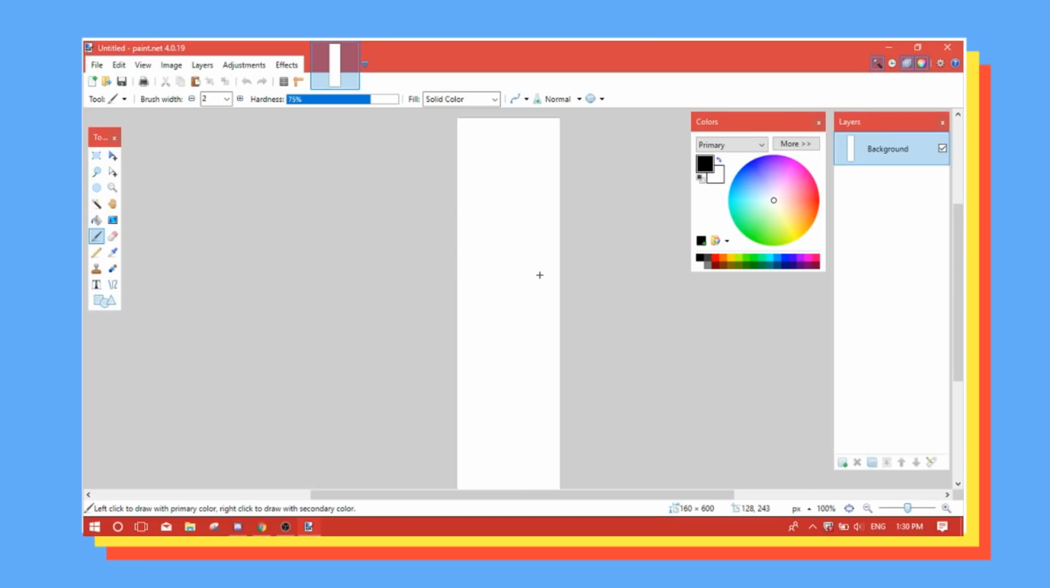For an ad, I suggest you guys to not put too many things on your ad, because if you put too much things on your ad, the customer or the person who's watching your ad will get confused and not really get the message you're trying to give to them.